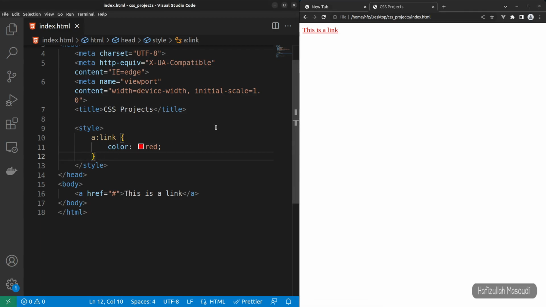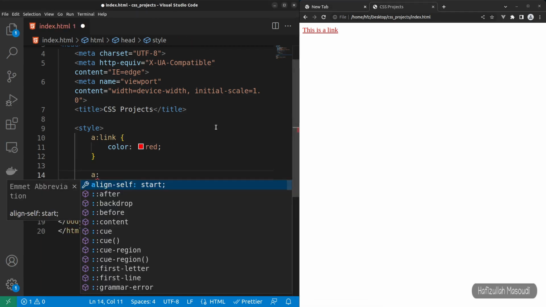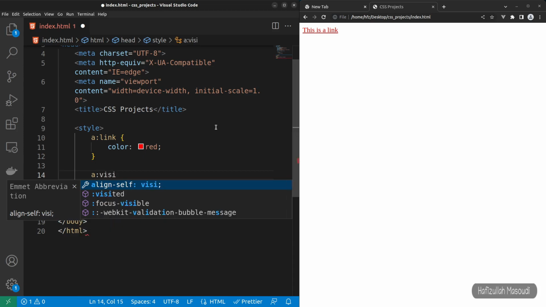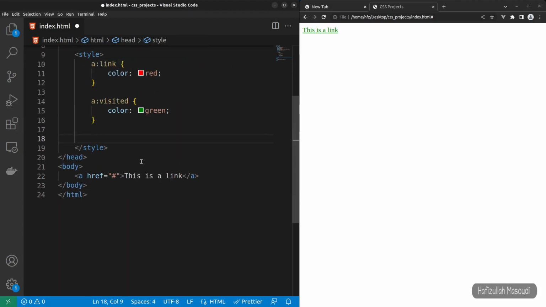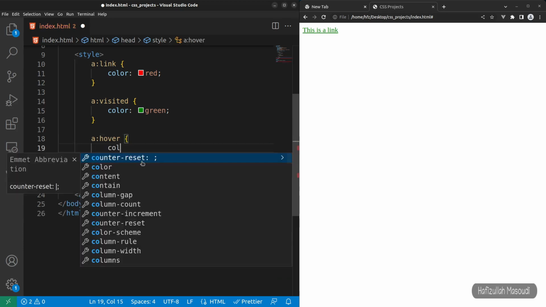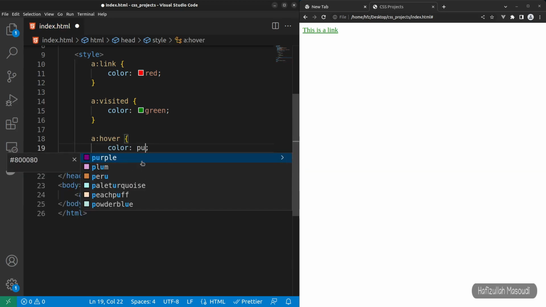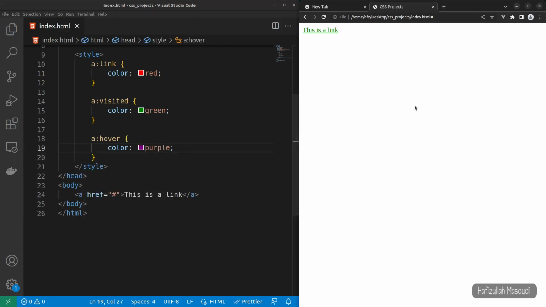Now if we refresh the browser, you can see because this link is unvisited, it is in red color. And next up we have a colon visited, and for this one let's say color green. And now if I refresh and visit the link, you can see its color has been changed to green. And next up we have a colon hover. For this one let's say color purple. Now if we hover over the link, you can see its color is being changed to purple.